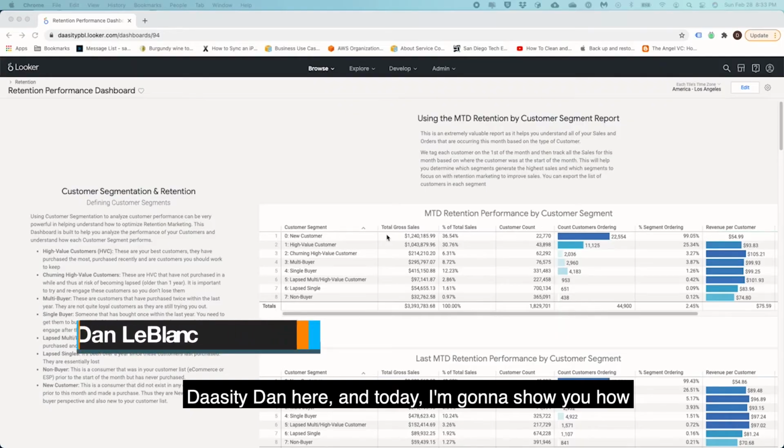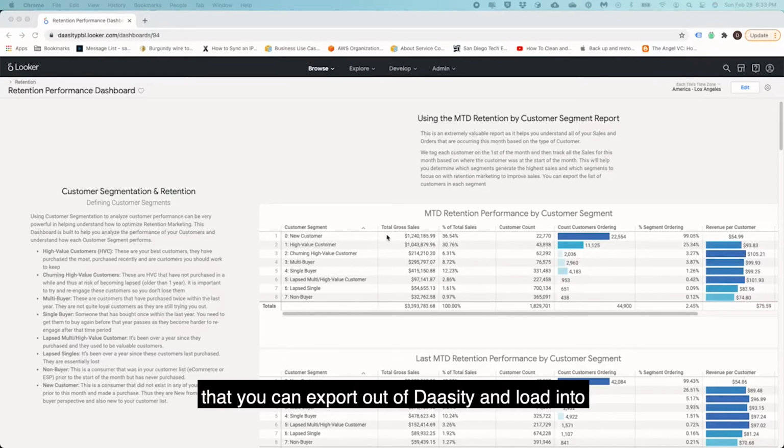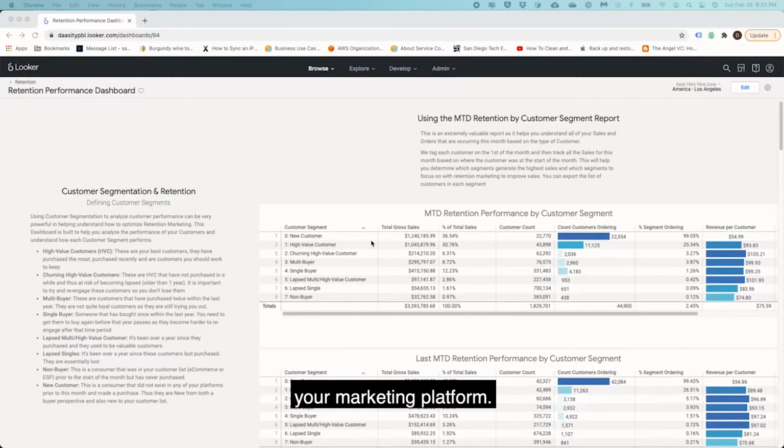Daasity Dan here, and today I'm going to show you how you can use our retention performance dashboard to build some really cool segments that you can export out of Daasity and load into your marketing platform.